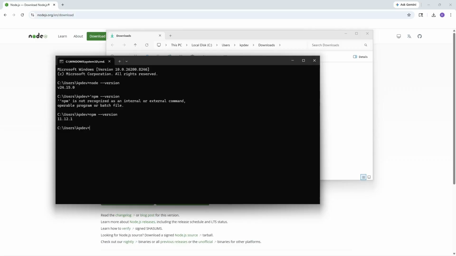So if you get an error that says node is not recognized, just in case, this is a tip for you, or npm is not recognized, this usually means the path wasn't set correctly. So the easiest fix is to restart your computer and try again, like I said, right? The installer sometimes needs a restart to fully update the path.